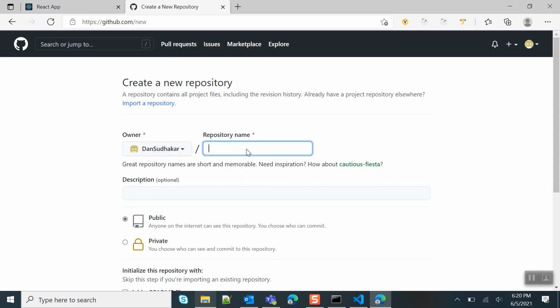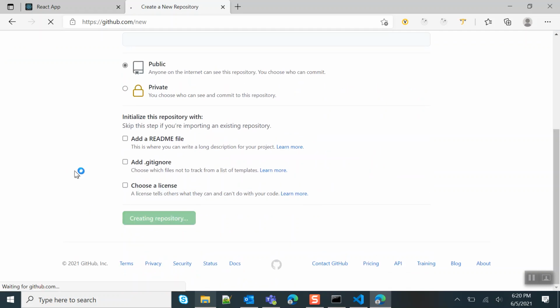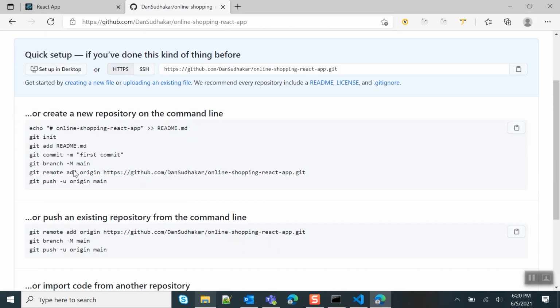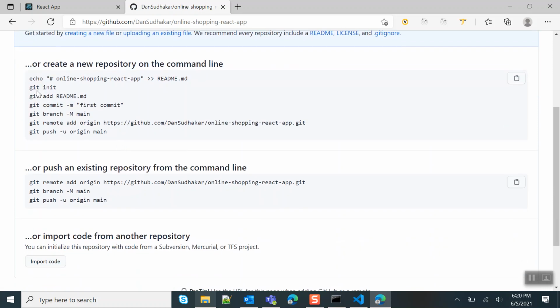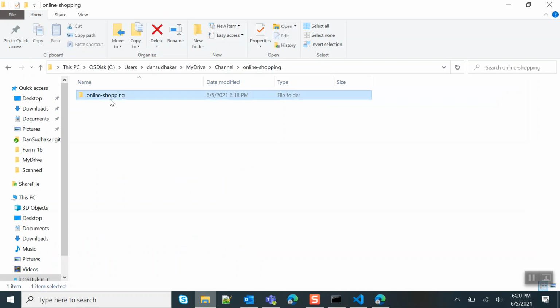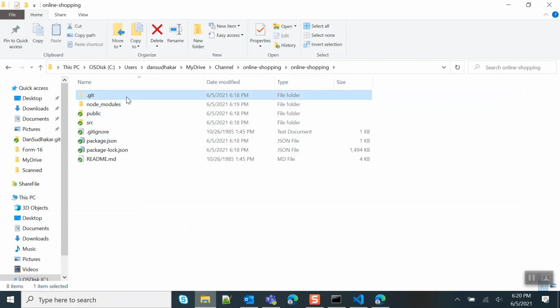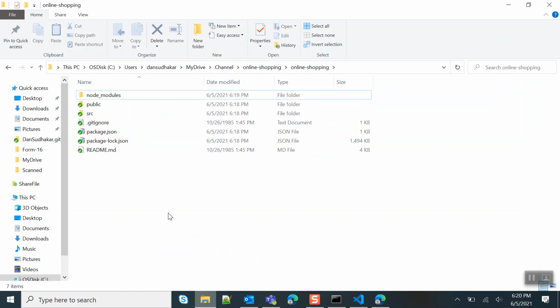Okay, now create a repository called online shopping react app. Okay, create repository. So here we have a couple of commands we have to run so that our code will come to the GitHub repository. Let's go to our React application folder. If you observe, there is already a Git repository created when we created a React application. Let's delete that. Okay, now refresh. Now we don't have any repository.